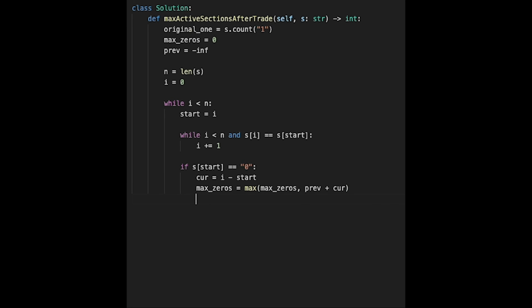And after that, update prev equals current. And after that, return original1 plus max_zeros. I think that's it. So let me submit it.